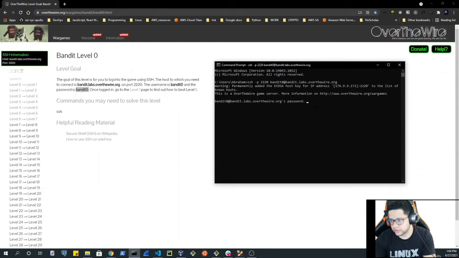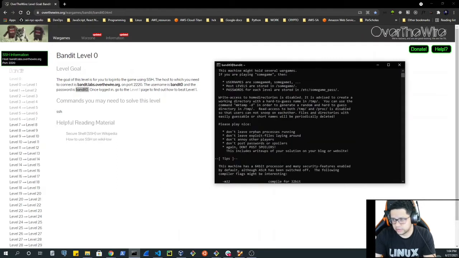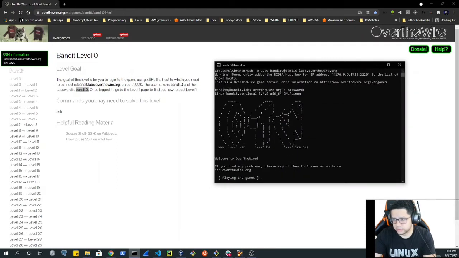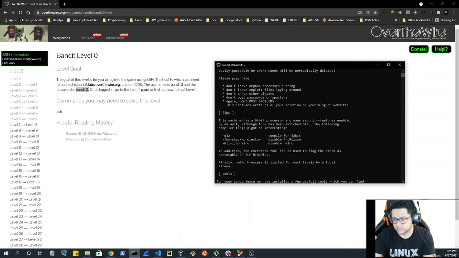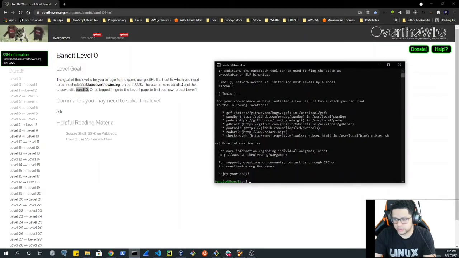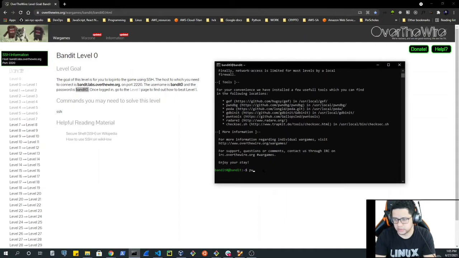And now it's asking for the password. So the password is also bandit0. Even if you type, it's not going to show you the password here. This is for security purposes. So hit enter, and you can see that we are able to log in to the server. Now that we're on the server, we can check our location by using pwd, and we see that we are located at /home/bandit0, and you can also see it here at the bottom.